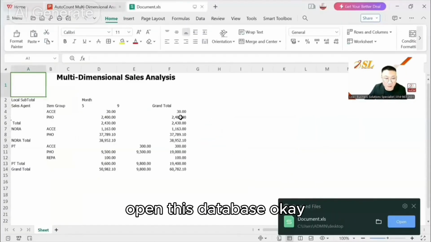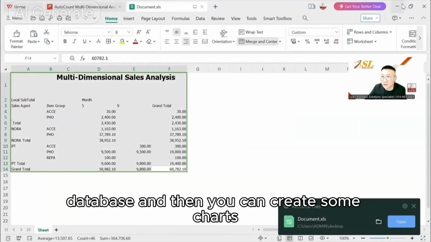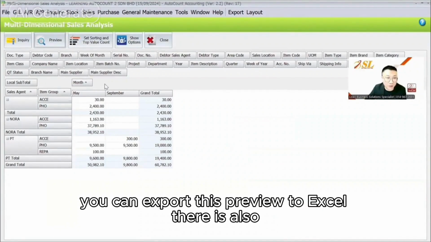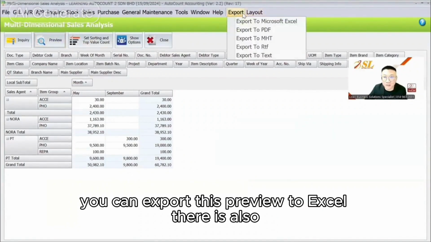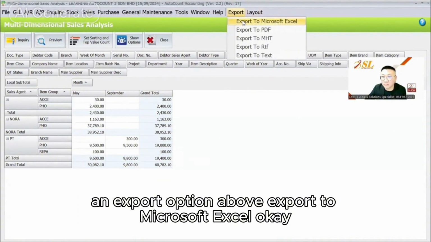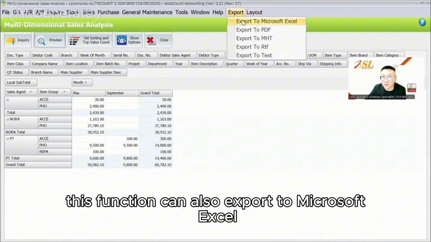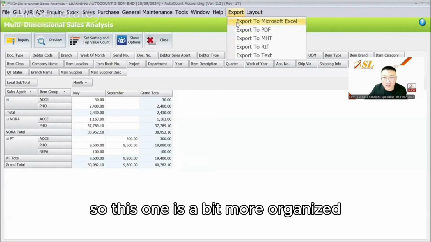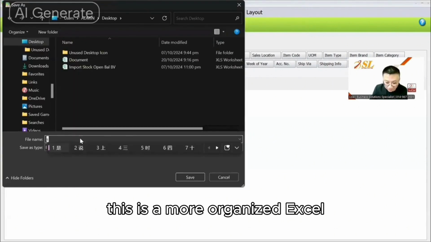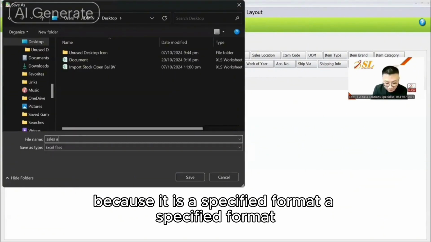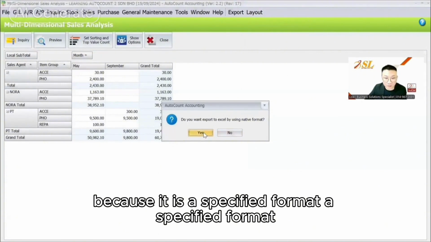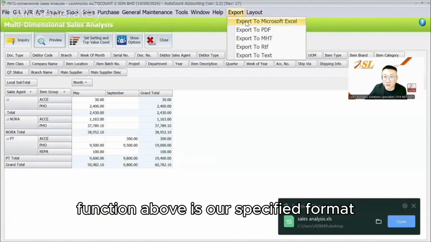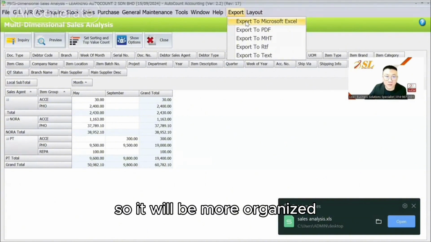Open this database. And then you can create some charts from this Excel database. Besides this, you can export this preview to Excel. There is also an export option above, export to Microsoft Excel. Both places can export to Microsoft Excel. This one is a bit more organized, because it is a specified format. The export to Microsoft Excel function above is our specified format, so it will be more organized.